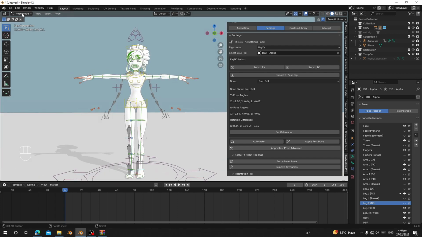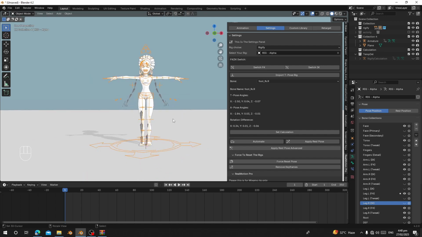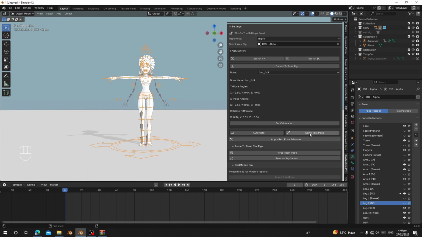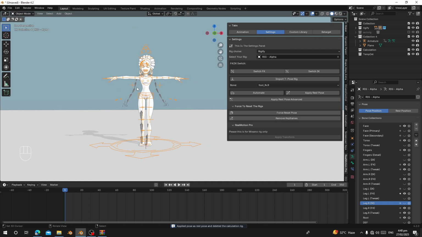Okay, so everything is okay. I'll go back to object mode and select your rig, and here click apply rest pose. Now when I go here, I can see my character's rest pose has become this T-pose.